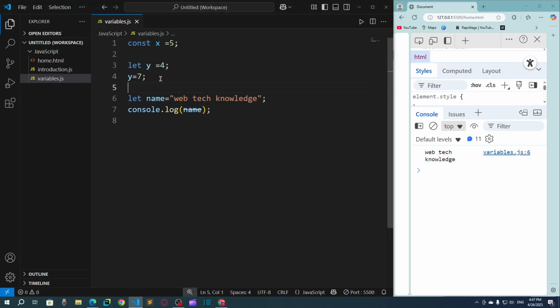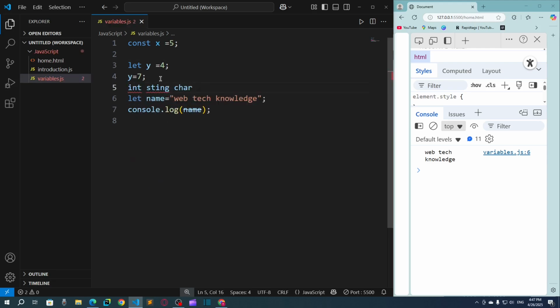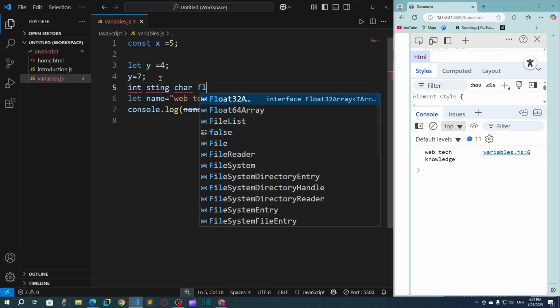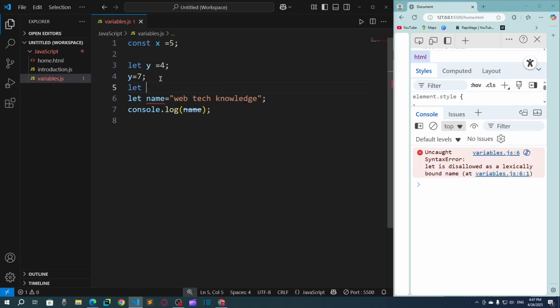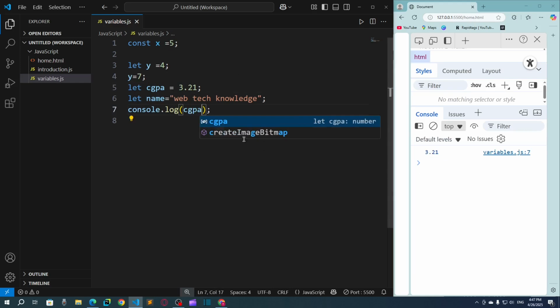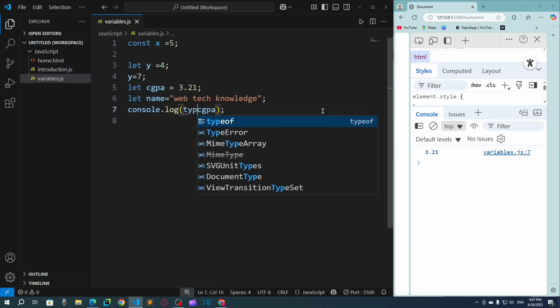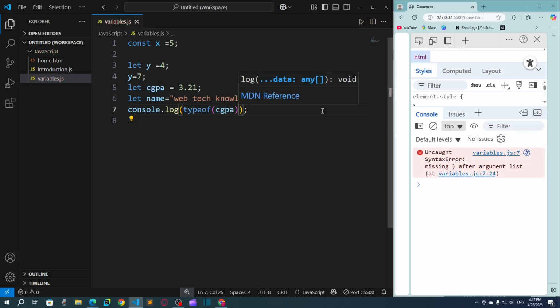We don't need to mention int, string, character, or float like in other programming languages, right? We just have to mention let and the variable name. Let's say I want to know the CGPA of a student. So if I say 3.21 and print CGPA, here you can see 3.21, and if I check the type with typeof CGPA, here you can see number.